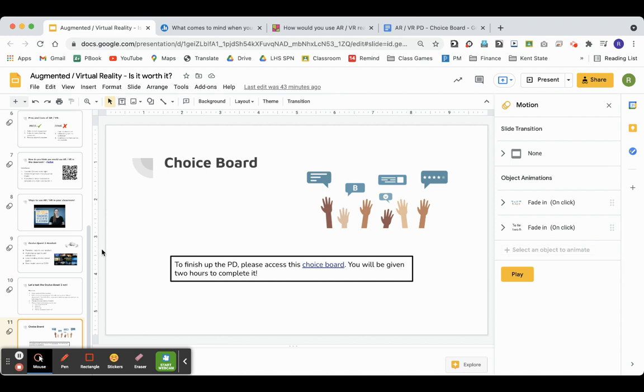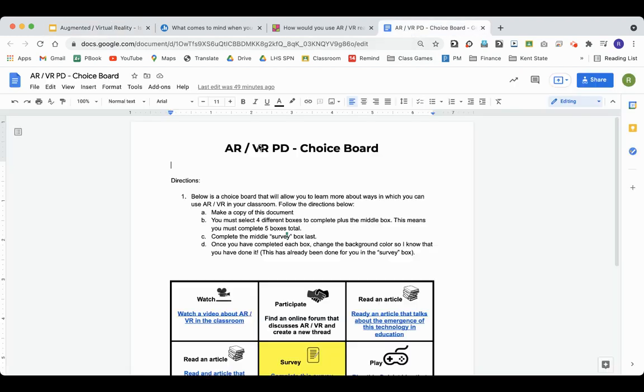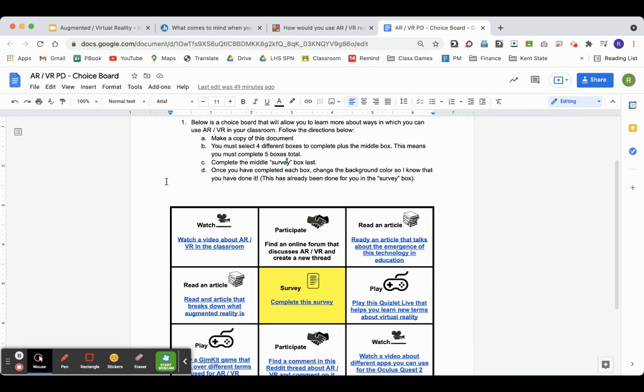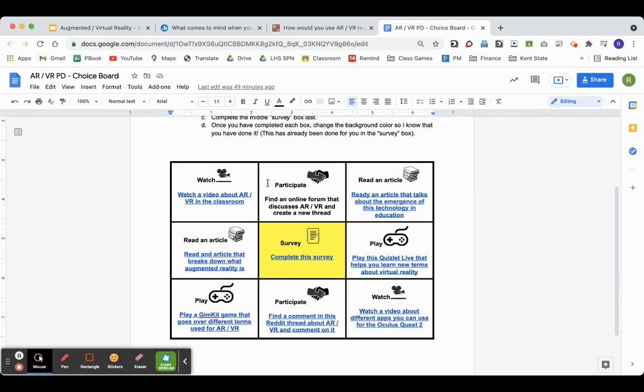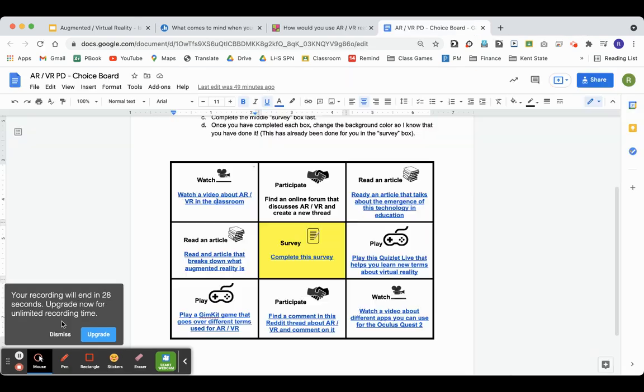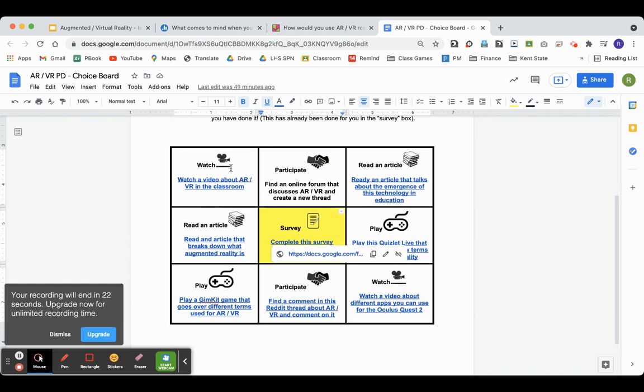The last slide is just a choice board. So we've used this a lot in PD, and I actually really like these. It links to a board that gives the user the options for how they want to go over their PD. So they must select, out of the 9 boxes, they must select 4 plus the yellow middle box. So they can watch a video, so it links them out. So they can watch a YouTube video about this. They could also complete a survey. Now, this survey is the only required item. And then they'll fill in the color as they go through it. So just a way for them to get more hands-on and have choice over their learning.